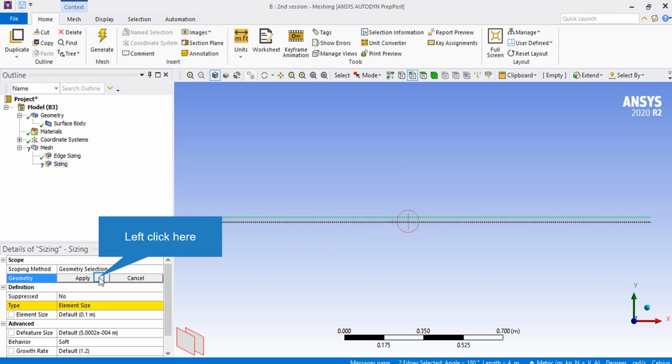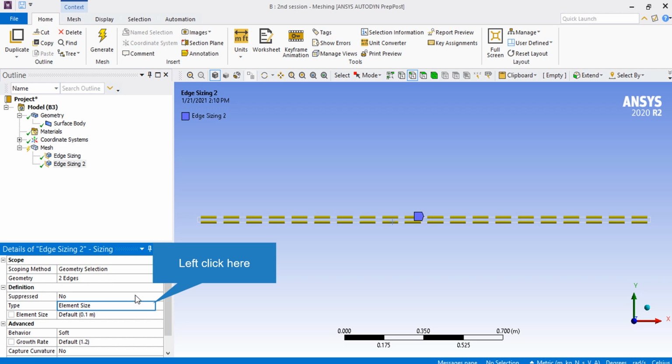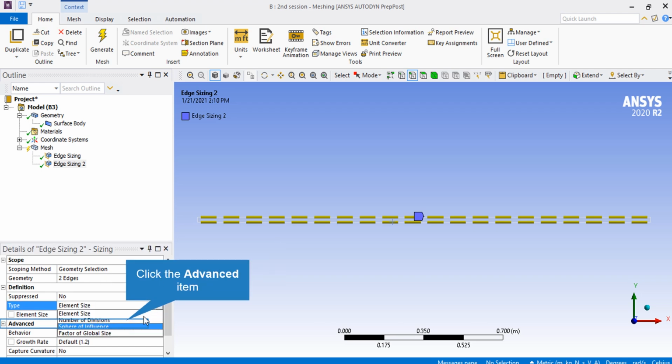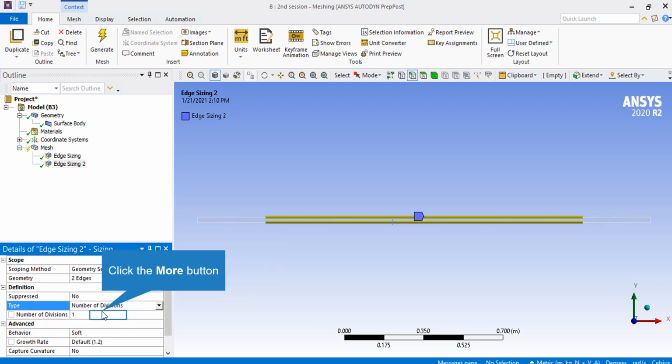After selecting the two edges simultaneously, we click on Apply, and then in front of the type, we change the element size to number of divisions, just like the previous two edges. After that, in front of the number of divisions section, we enter the value of 1000 so that the software will create 1000 mesh cells over these two edges. After this, in front of the behavior, we change this from soft to hard.